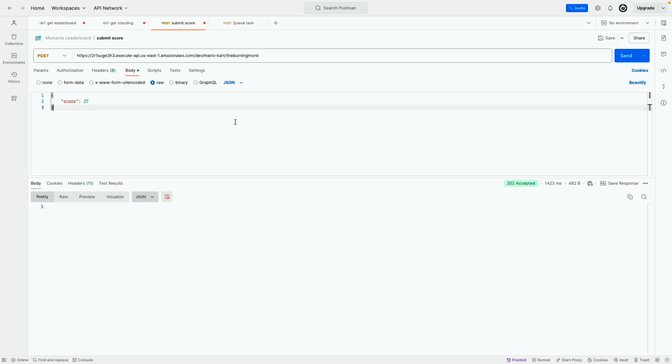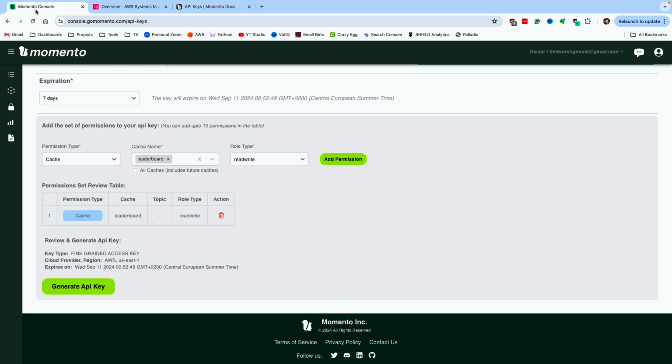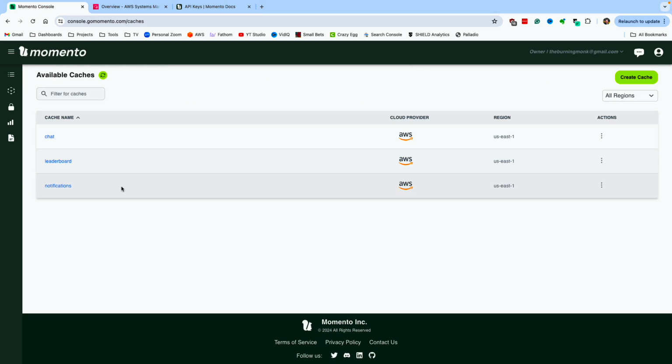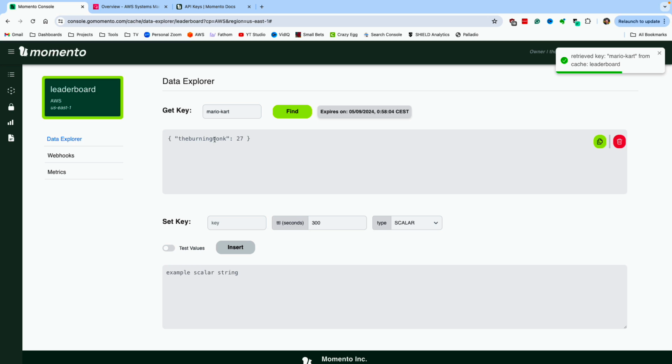And we can actually go check out this sorted set in our cache using the Momento console, caches, leaderboard. And we can look up the key, Mario Kart. There you go. That's the Burning Monk user with the score 27.